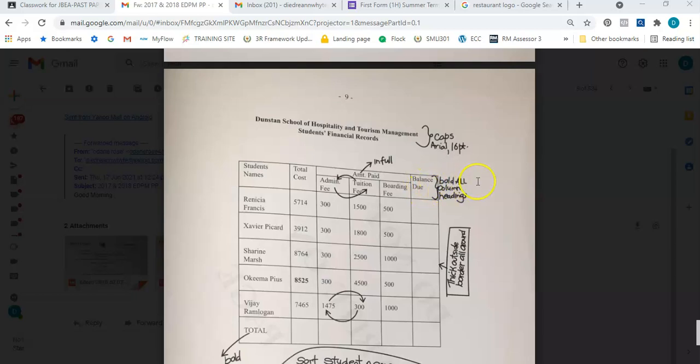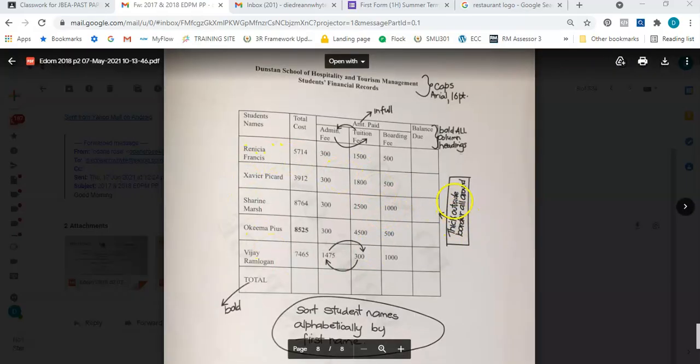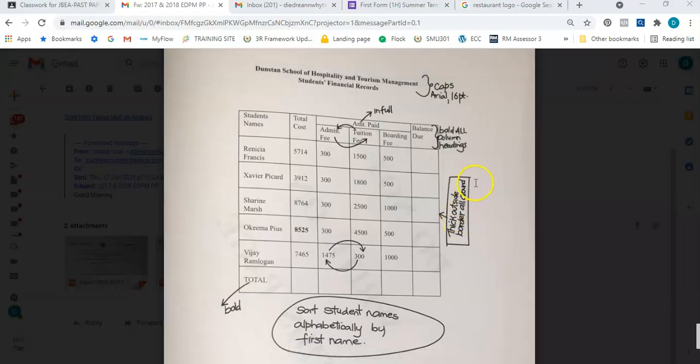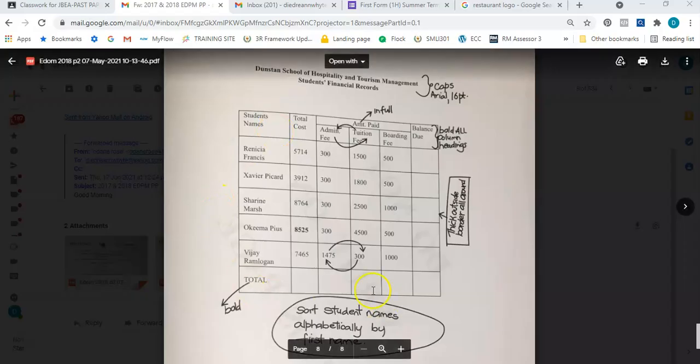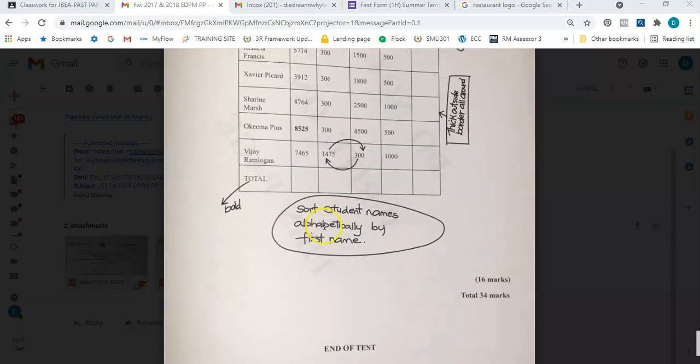It says bold all column headings. So all these headings going across, we're going to put them in bold. Alright, what else? We type what we see here. It says thick outside border all around. So we need to have a thick border all around this table. Alright, I'm seeing a transposition here. So tuition and administration fee should be transposed. Alright, and it says that the word total here should be in bold.